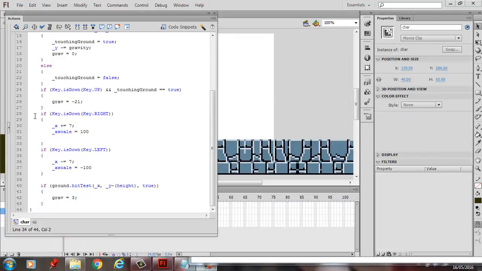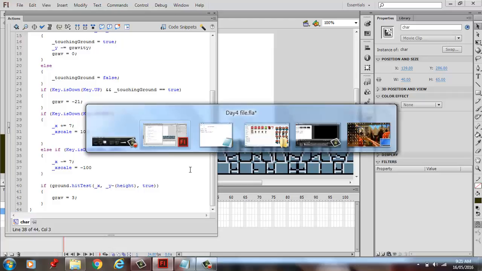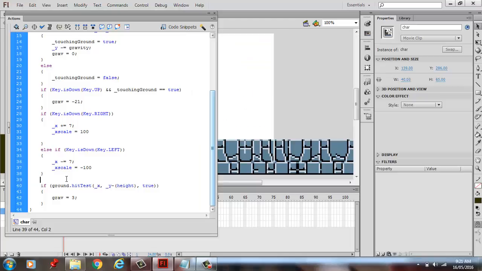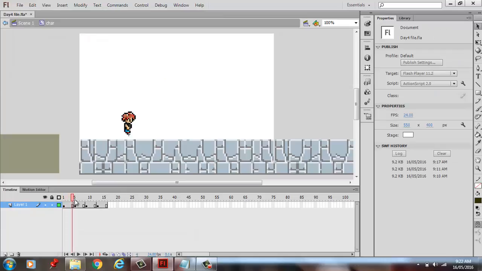Currently we have two separate if statements, one that checks if Key.RIGHT is down, and one that checks if Key.LEFT is down. Because of this, we have no way of checking to see whether neither is down. So, if we combine them, and make one an else if, now it'll check if Key.RIGHT is down, and if it's not, it will check Key.LEFT. We can now add in an else statement, which I'll grab right here. This will see if Key.RIGHT is not down and Key.LEFT is not down, gotoAndPlay(1). Now gotoAndPlay goes to the animation and goes to the first frame, which is our idle.